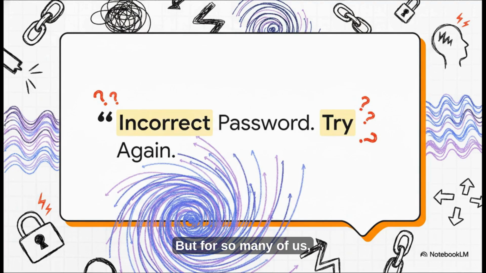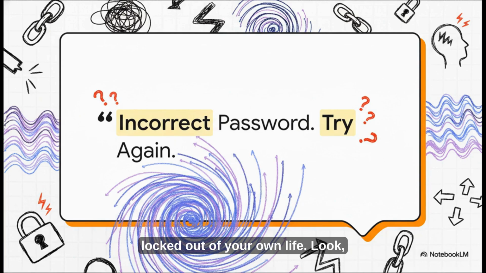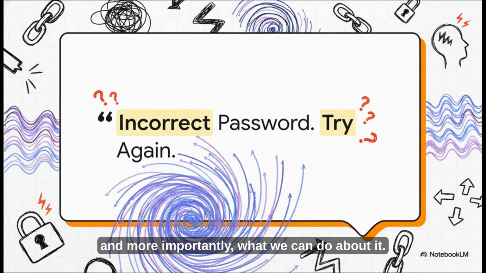3 little words. But for so many of us, this isn't just some error message. It's a trigger. It's the start of what I call digital dread. That feeling, right? That sudden pit-in-your-stomach panic that you are locked out of your own life. Look, if you've ever felt that, you are so not alone. It's actually a rational response. And today, we're going to figure out exactly why it happens and, more importantly, what we can do about it.